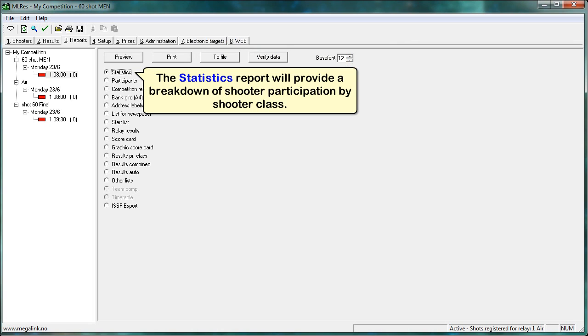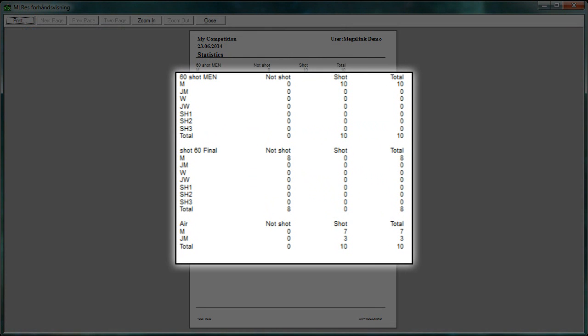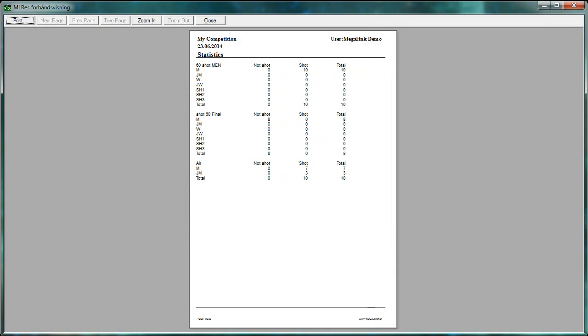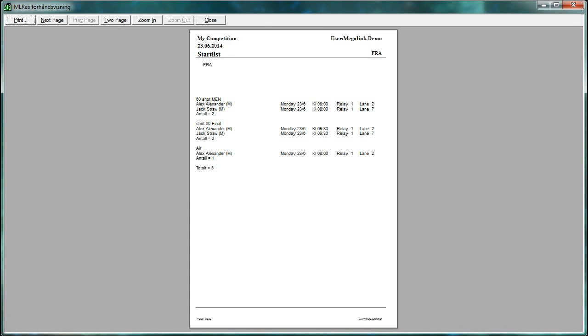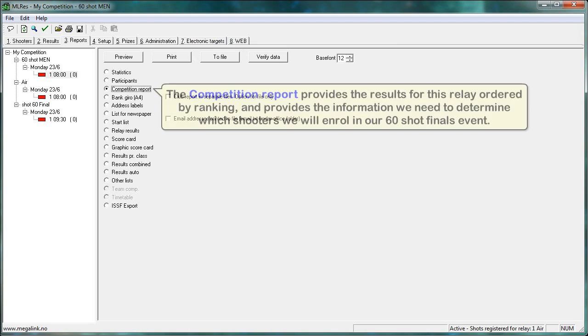The statistics report will provide a breakdown of shooter participation by shooter class. The participants report provides a breakdown of shooter participation by shooter club. The competition report provides the results for this relay ordered by ranking, and provides the information we need to determine which shooters we will enroll in our 60-shot finals event.